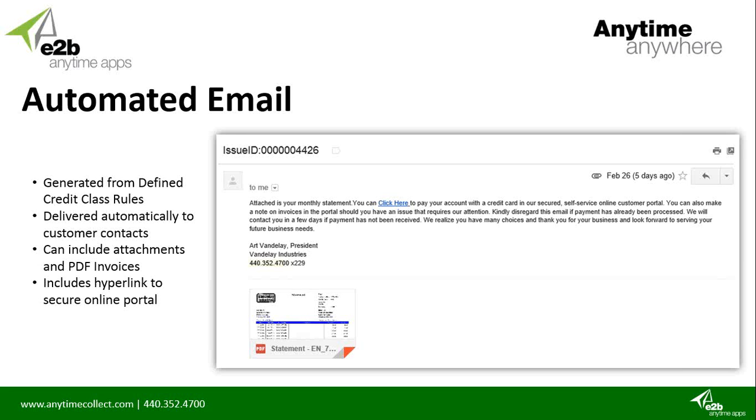And you can see here that we have a copy of the statement. And if they click that hyperlink, it'll take them into our portal, log them in automatically. They'll see their online statement, and they can pay their bill online. We're going to talk about the online customer self-service here in a few minutes. These can all be, again, triggered based on any parameters on any data that are in the system.